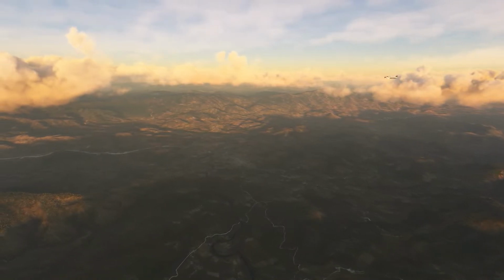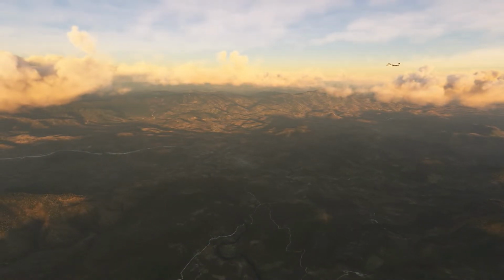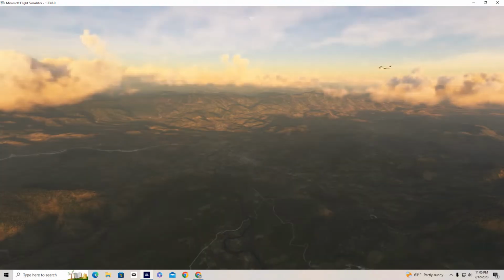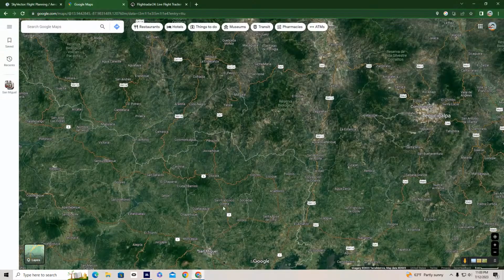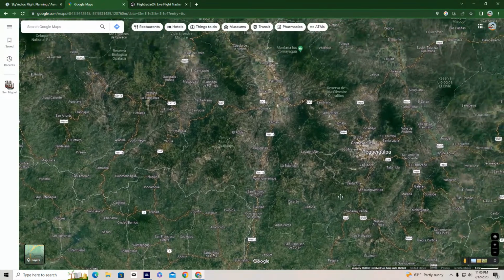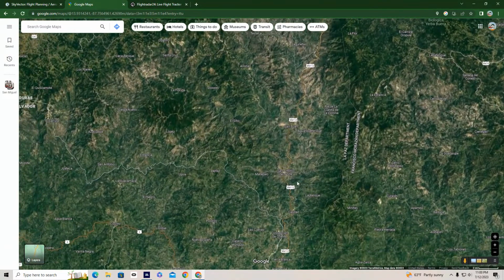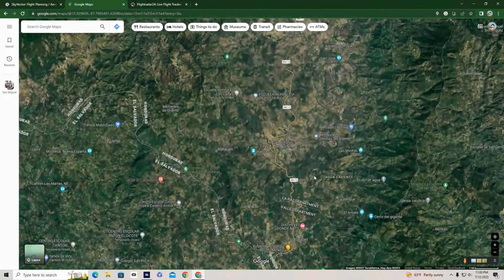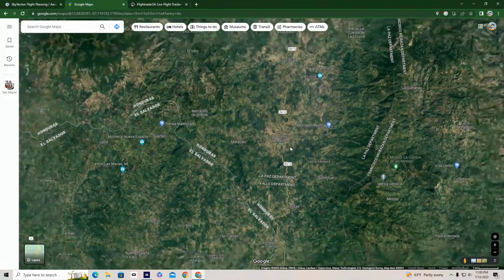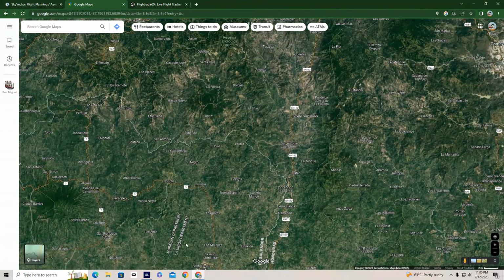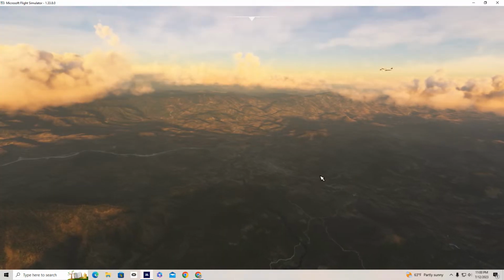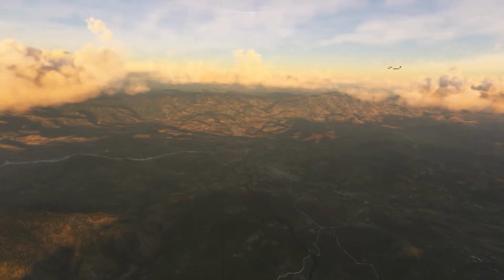Network of roads there. There's a small town right there. Thought it would be somewhere in this area right here. See, there's some roads. There's a small town, probably right there. So we are probably now just about crossing the El Salvador Honduras border.